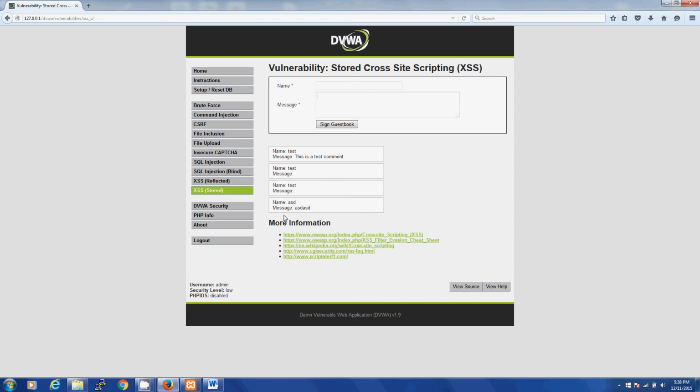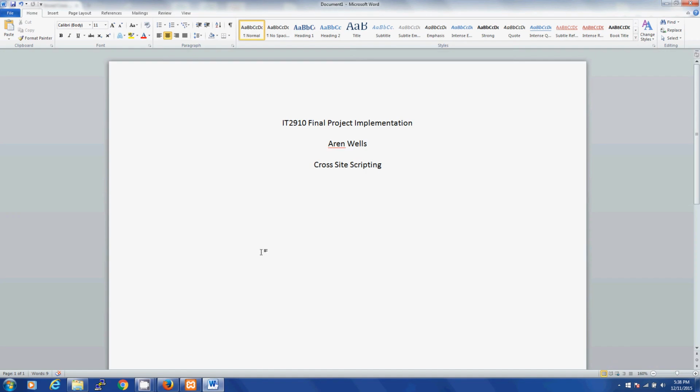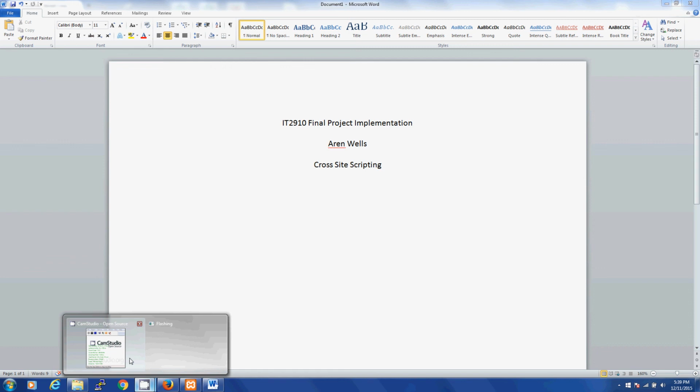And so, as we can see, cross-site scripting is a big deal. It's very easy to gain access to cookies. We literally just did it in like 5 minutes.